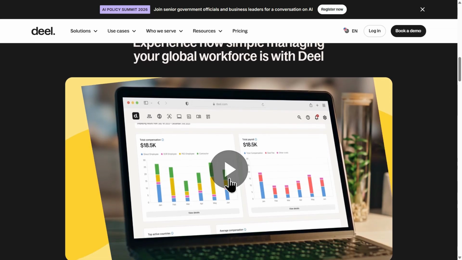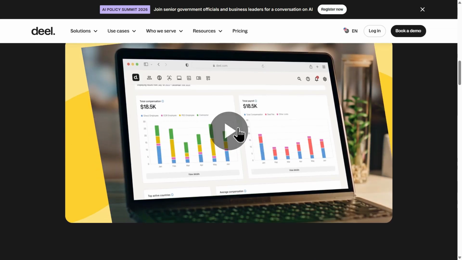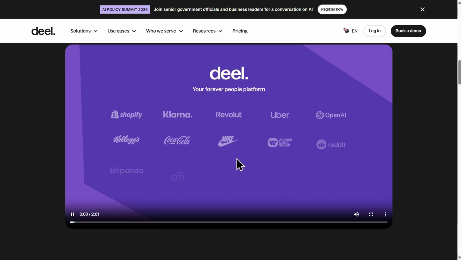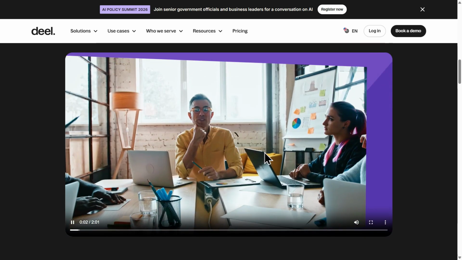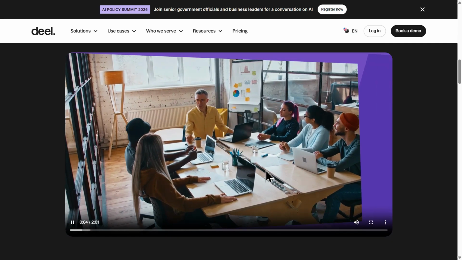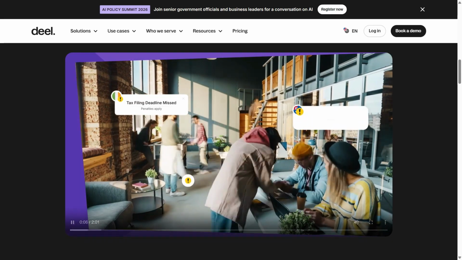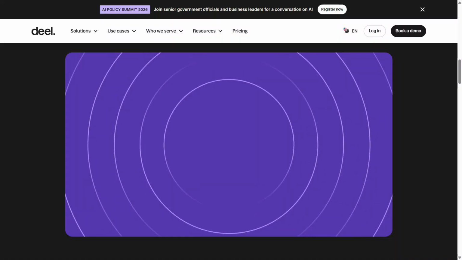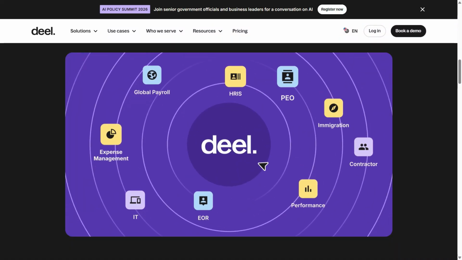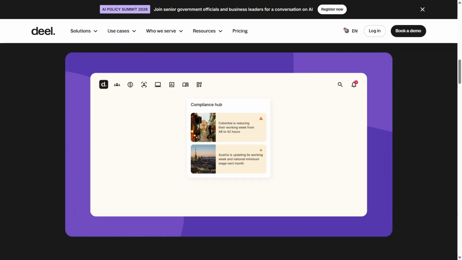To get started, create a Deel account and sign in. Once you're on the dashboard, you can choose whether you want to hire an employee or work with an independent contractor. Next, enter the worker's information, including their country, role, payment amount, and contract details.